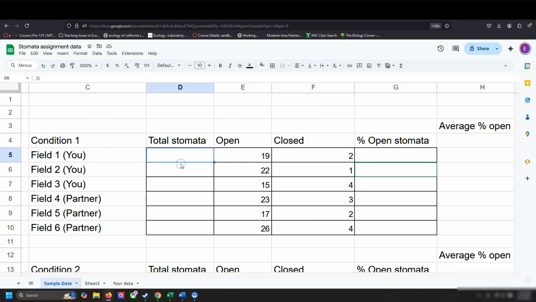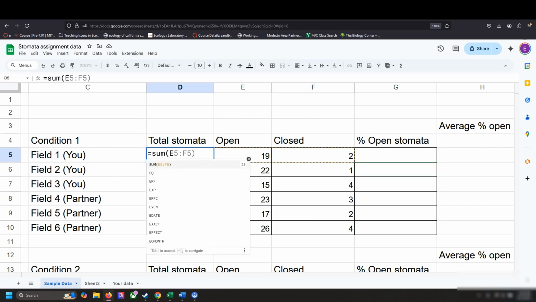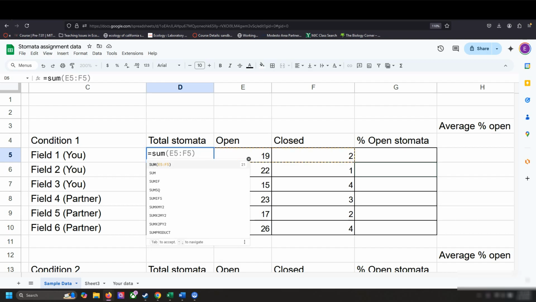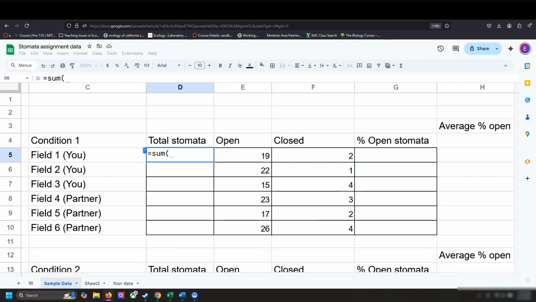Okay, so I want to sum up equals the sum of E5 and F5. So you type in equals the sum and then press that Shift 9 key. If you press and hold down Shift and then you press the 9, you can open up a parentheses, and we want to sum E5 and F5. There we go. You can either close the parentheses or you can just hit Enter.